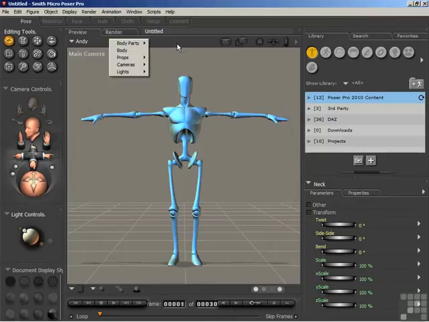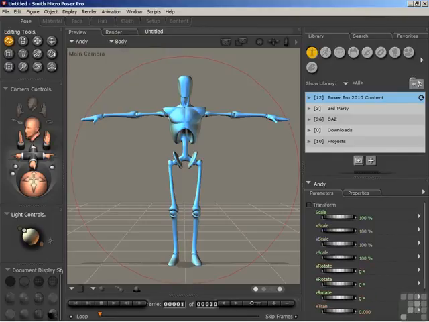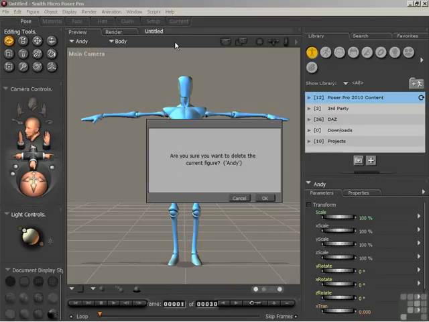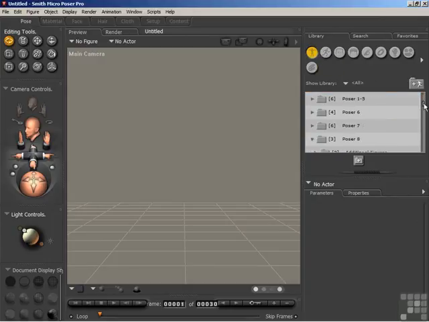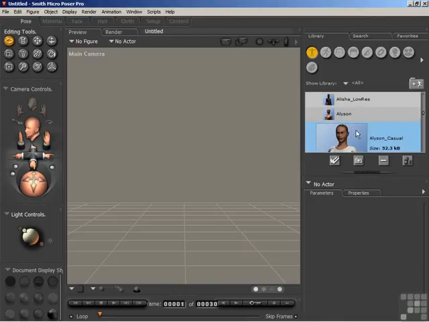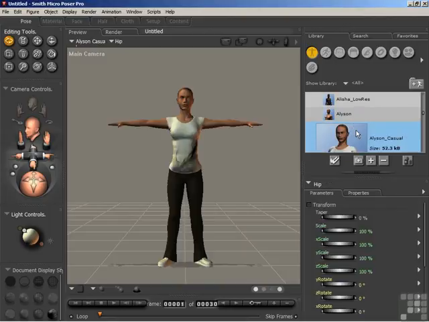But the first thing I'm going to do is actually delete the Andy figure. So I'll select the body to make sure it really is going to be deleted, and then I'll just click the delete key on my keyboard and just confirm that. And then I'm going to load a different figure. I'll make sure the figure library is loaded for my Poser installation. I'll come down to the Poser 8 entry here in the library, and I'm going to load Alison Casual figure. So I'll just double click on the icon there, and the Alison figure appears in my document window.